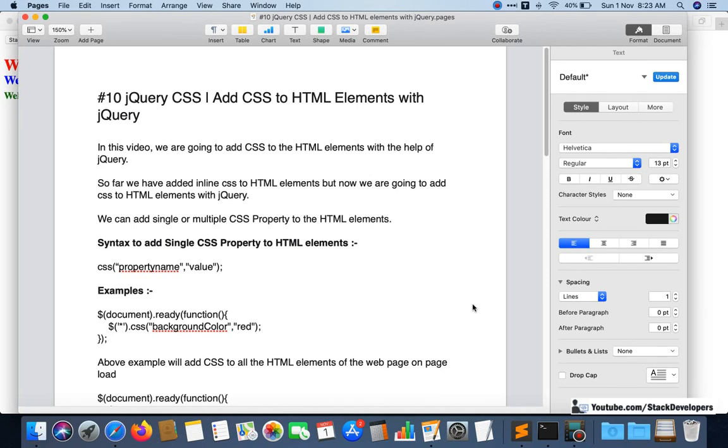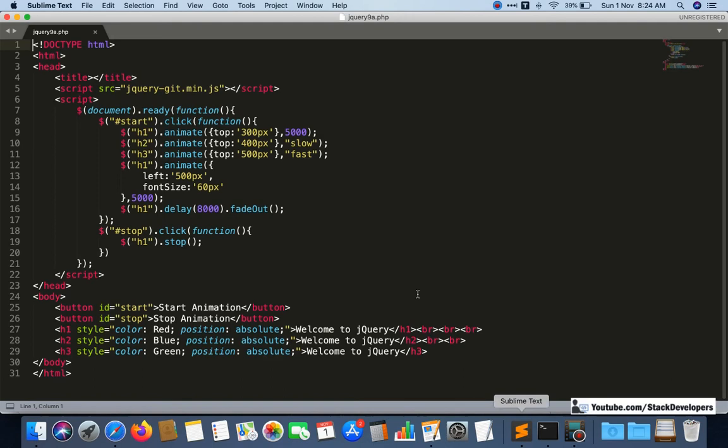Hello everyone, welcome to part 10 of the jQuery series, and in this video we are going to integrate CSS to the HTML elements with the help of jQuery. So far we have integrated inline CSS, like this is the inline CSS that we have added to the HTML element so far. But now we are going to integrate this CSS to our HTML elements with the help of jQuery.